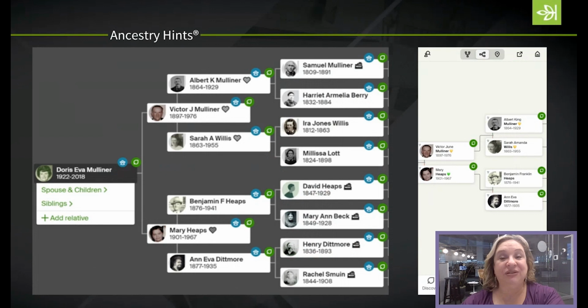And when you click on those hint leaves, what you're going to see is a list of records and photos and other people's family trees that have information that the Ancestry hint algorithm thinks matches the information that's in your family tree. Now, in order to view most of that information, you are going to need a subscription to Ancestry. So starting a family tree, storing your family tree on Ancestry doesn't require a subscription, but accessing the majority of the historical records on Ancestry does require a subscription.